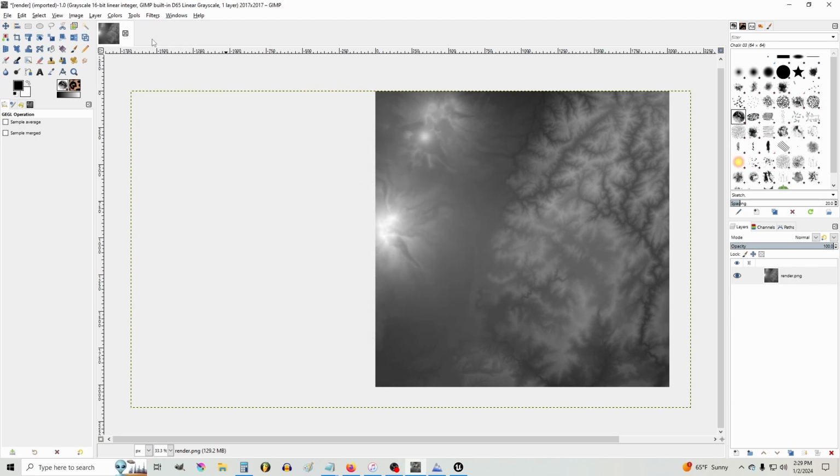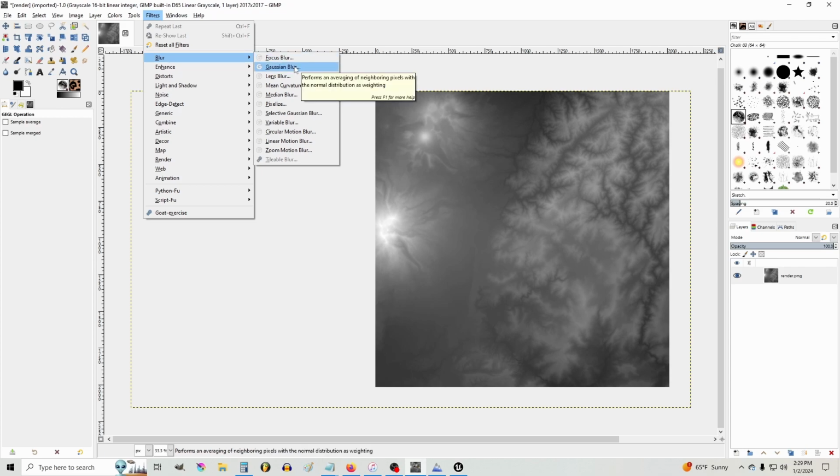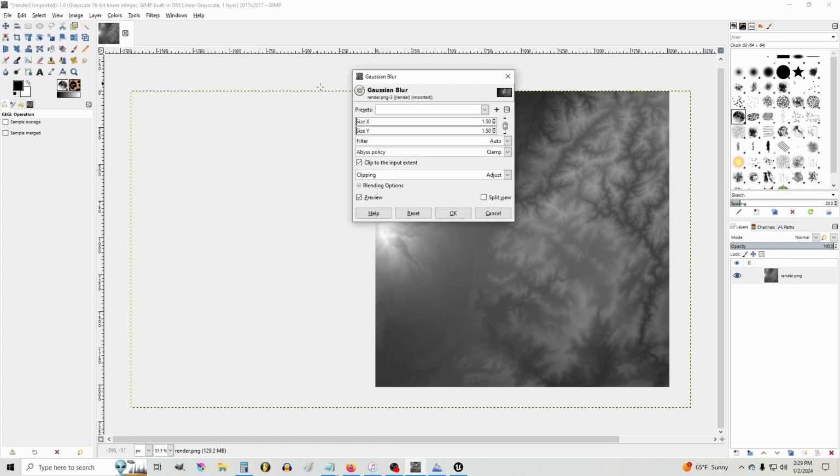And before you export, do one last thing. Go to filters, go down to blur, and put in Gaussian blur. What this is going to do is make sure that when you export this heightmap, it's not going to be blocky.